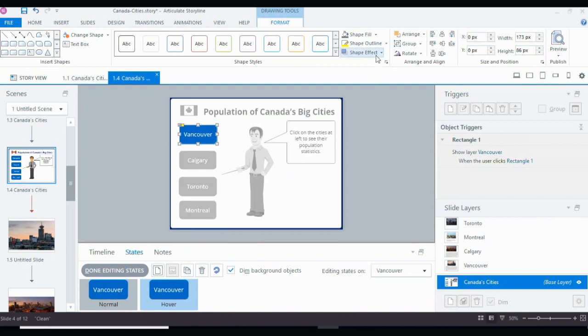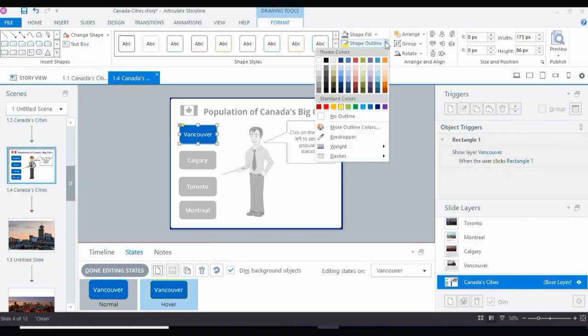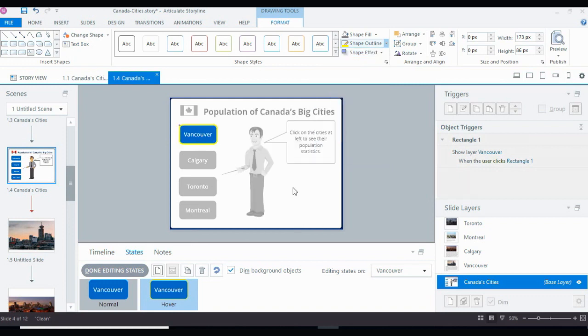What I'm going to do is give this hover state a yellow outline. I'm going to click on yellow for the outline, and I'm going to give it a weight of 5. So it's a nice thick outline. And so when I hover over the Vancouver text object, it's going to give it a yellow outline. Okay? So that's one state. Now we'll add one more. Just keep this simple. You can add several states, but we'll add one more.